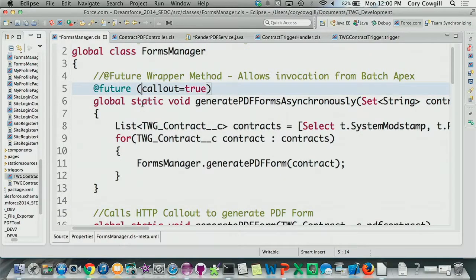This is a wrapper. So again, I said if you're in a trigger and you need to call an HTTP callout, you need to do it asynchronously. So we have this generate PDF forms asynchronously method. It can be invoked from a trigger. But notice it doesn't do anything. It just calls the generate PDF form method.